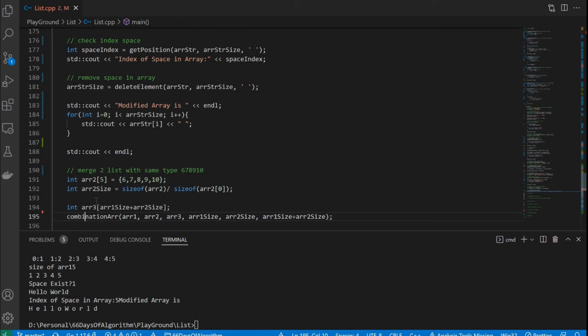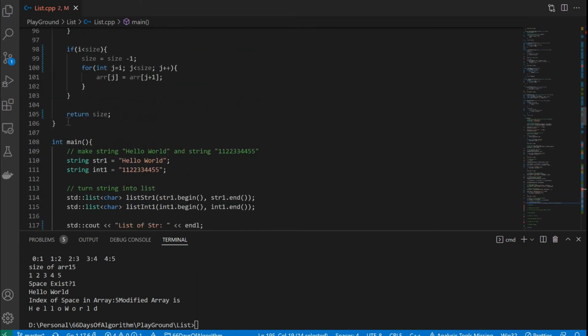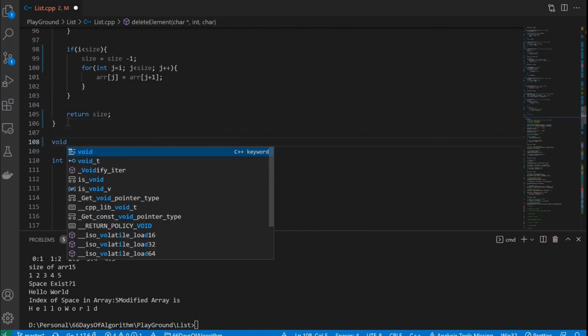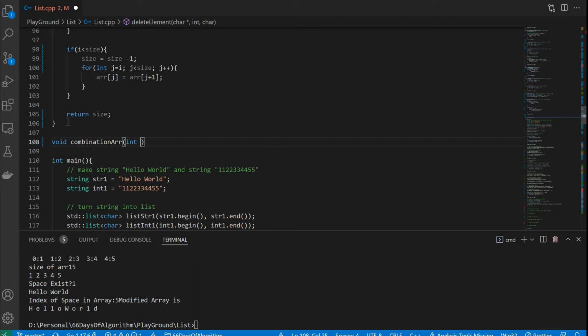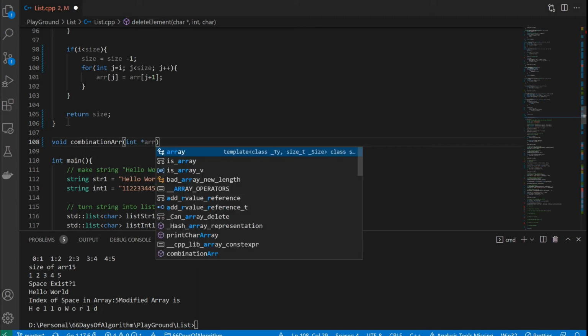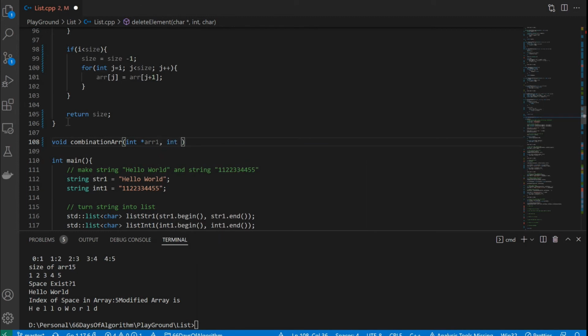Okay, now we're just going to make this void in here. Just void this one. It has an integer pointer of array 1, integer pointer of array 2, integer pointer of array 3. Don't forget the pointer in here. We're going to have sizes, so integer of just the same names, right? Array 1 size, integer of array 2 size, and integer of array 3 size. Okay.